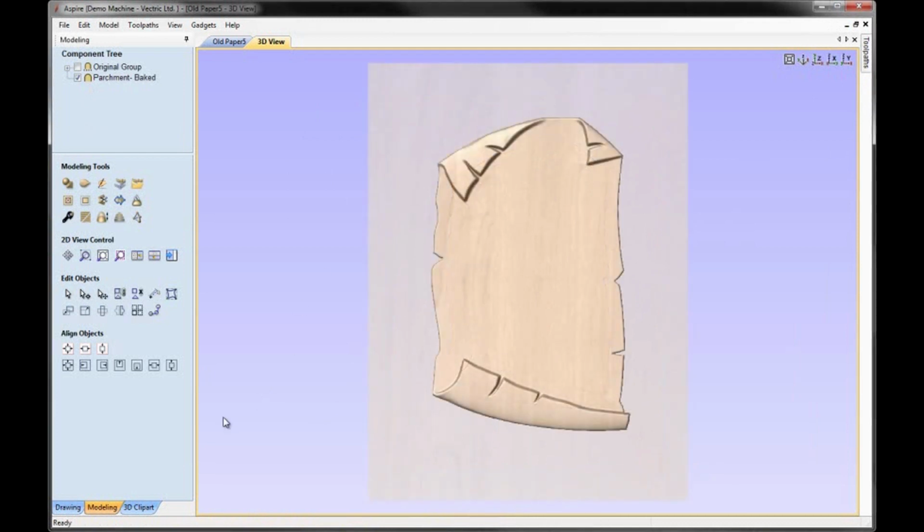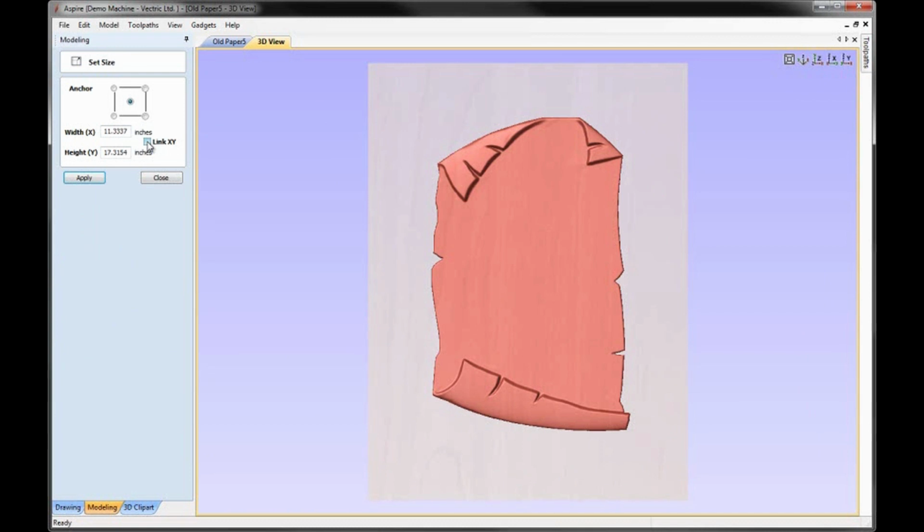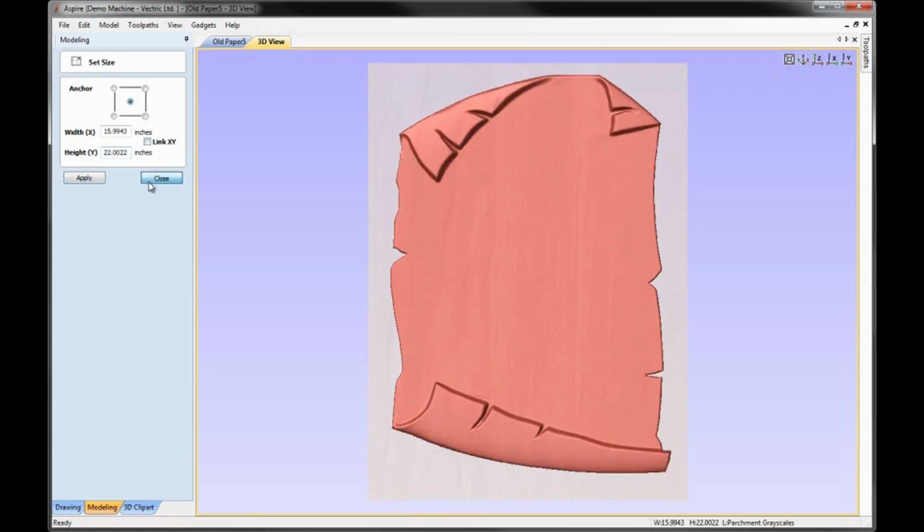Let's go ahead and just finish off this completely by resizing it. We'll select the component, go to Set Selected Object Size, going to make sure Link XY is unchecked. I'm going to put in a width of 14, actually let's make it 16, and a height of 22, and hit Apply. So we've scaled that up a little bit.